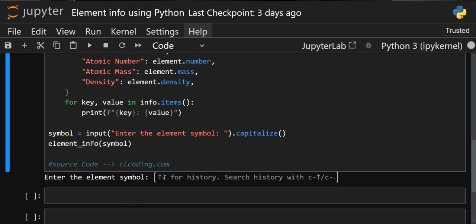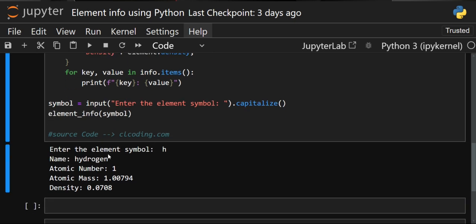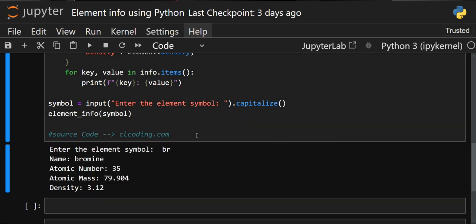Now let's execute the code. It is asking to enter the element symbol. So we'll enter H. H is for hydrogen. It gives the name hydrogen, atomic number 1, atomic mass 1.00794, and density 0.0708. Now you can check it for different elements. Suppose Br, that is bromine: atomic number is 35, atomic mass is 79.904, and density is 3.12.